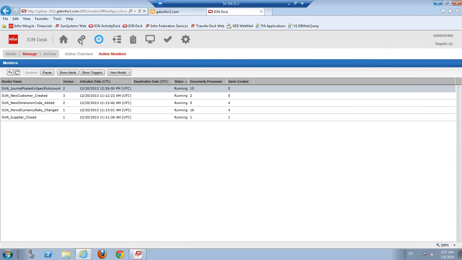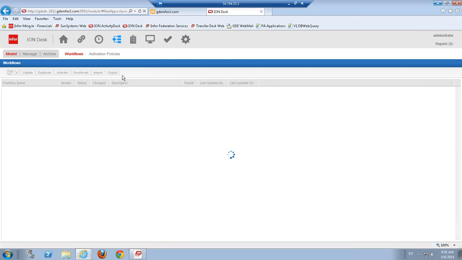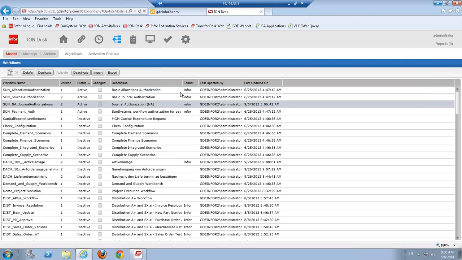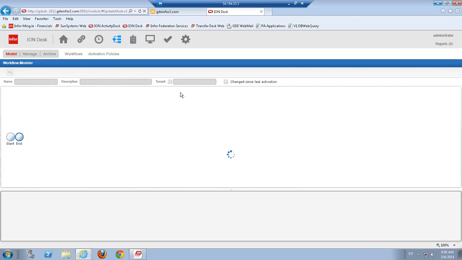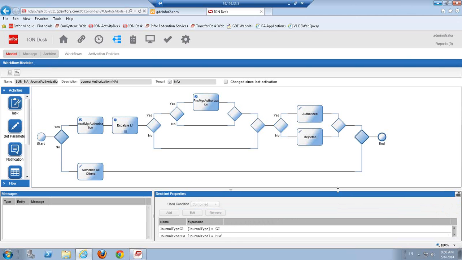And again, the way that that's being done is, if we look at the Ion desk, let's just take a look at the workflows. Here we've got the journal authorization workflow, so let's have a look at that. You can see it's a graphical editor for designing workflows. Again, it's all about dragging elements in, different building blocks, creating a decision point. So we've got the starting point, we've got the conditions in there. So we've got a decision point, yes or no.